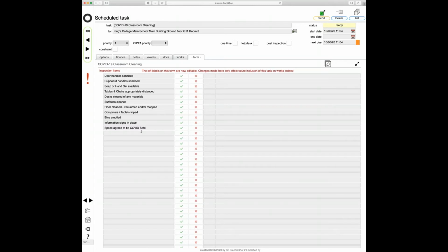And then when you add the task to a works order, those items are fixed, and it is simply a case of the person who is actually confirming that they've done the clean to go through the checklist and say, yes, yes, yes, we've done all of that. So that is simply adding the scheduled task. So let's follow that through and just send it out on an order.